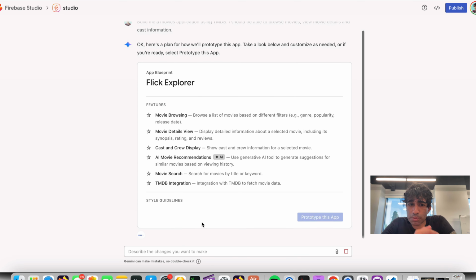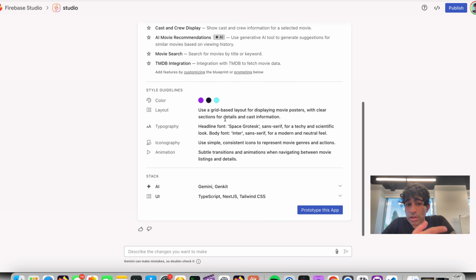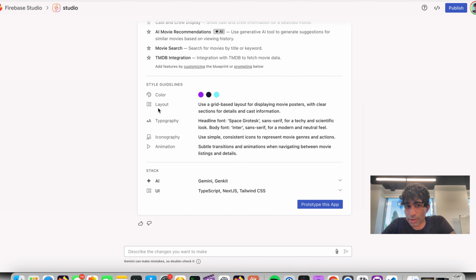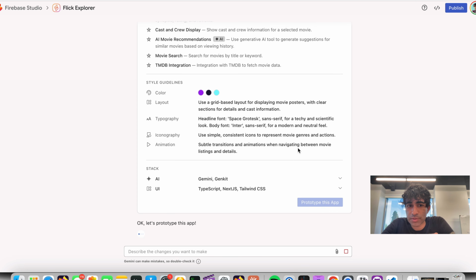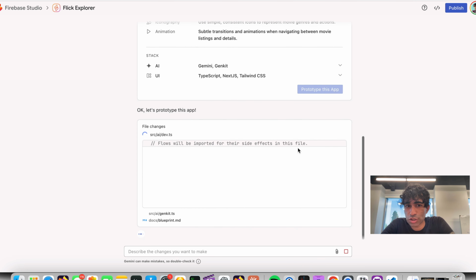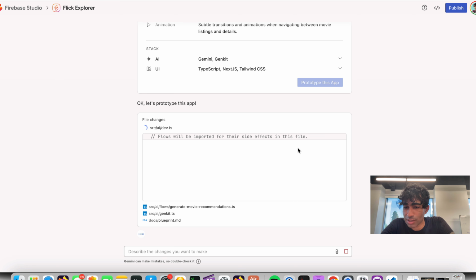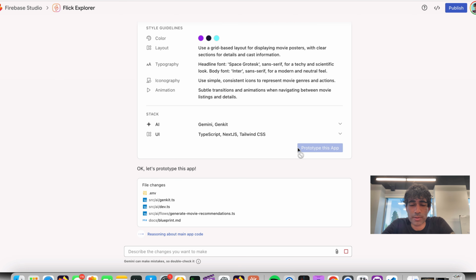So what it's doing here is it's building out a plan. And one of the things I love about Firebase Studio is you get style guidelines as well. So it's suggested colors, layout, typography, iconography, as well as a stack. So you'll see Gemini and GenKit are in there, as well as Next.js and Tailwind, which are popular options for building web apps these days.